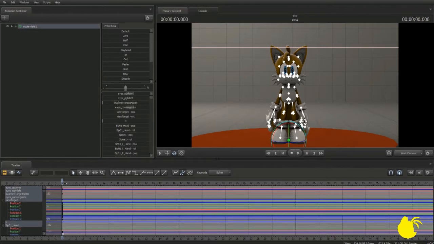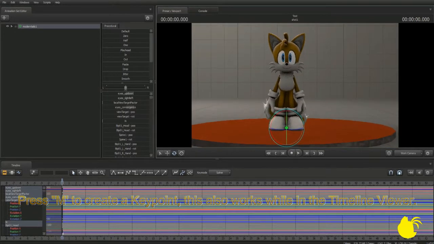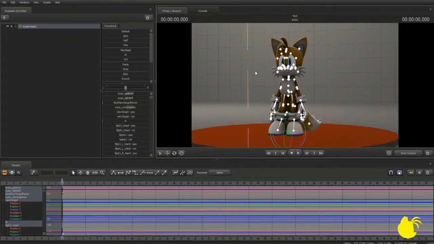So once you've clicked on that, over here you'll notice that it's like a rainbow of colors. This means that every single body part, every single body group for Tails is selected. So what you're going to want to do here then is press M. This will create a key point for everything of Tails that's selected at the moment. So everything that you currently have selected is going to be saved as a frame of animation, so that way it stays that way consistently.